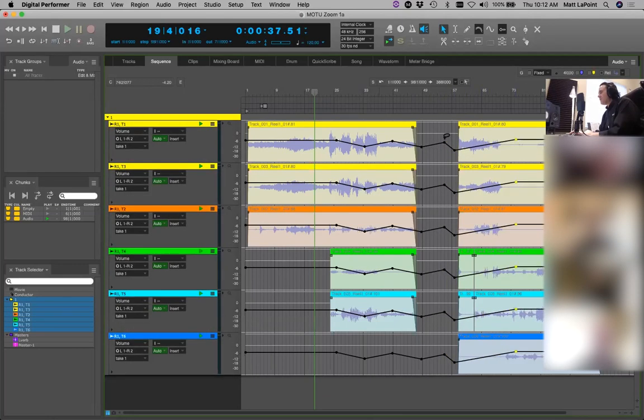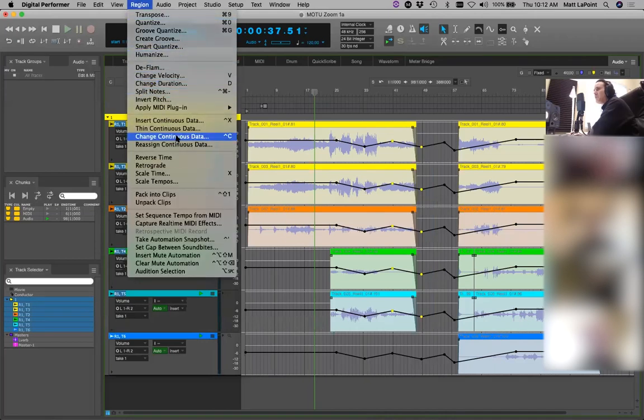So it's very cool. And the next thing I showed you was using that shortcut, change continuous data, which is the ability to take a bunch of points and change those. So I've just put in a move here, and I played it for the producer, and he doesn't like it. He thinks it's too loud here on the last section. So I'm going to lasso it, and I went to region, change continuous data.